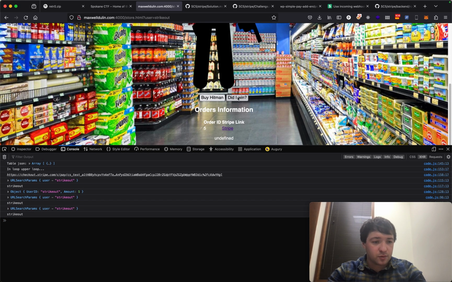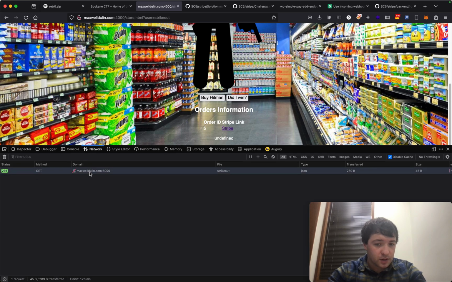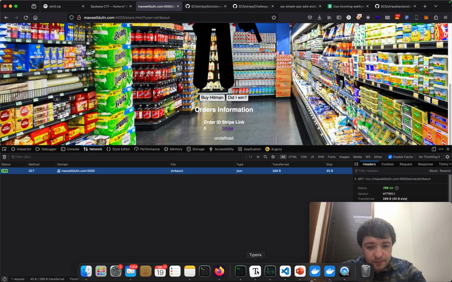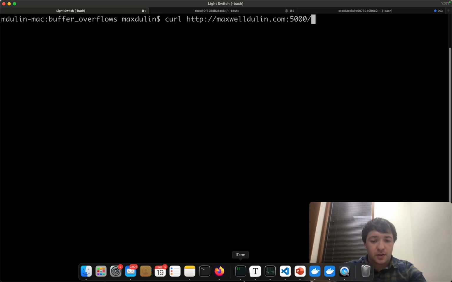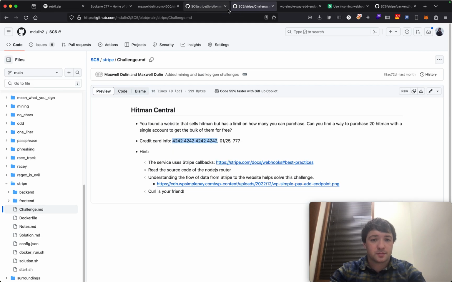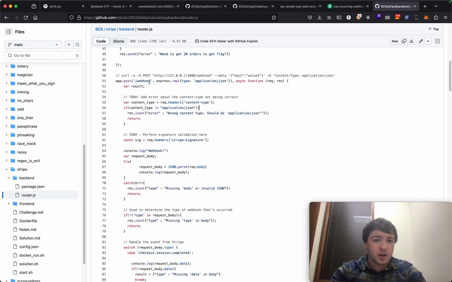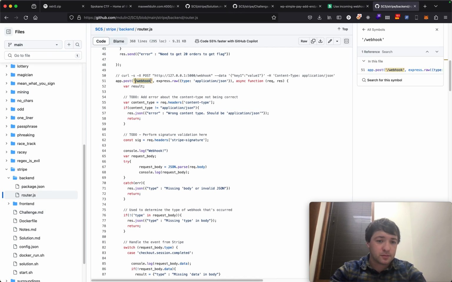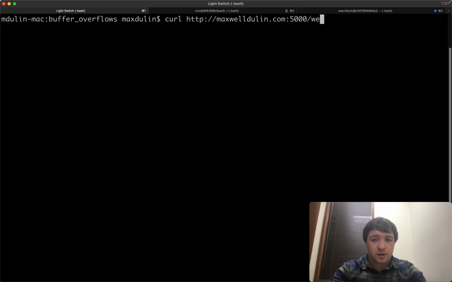If I click did win, what does this go to? 5,000. Got it. So we're going to do 5,000. Now we need to figure out the endpoint for that. The endpoint for this code is going to be webhook. So /webhook.